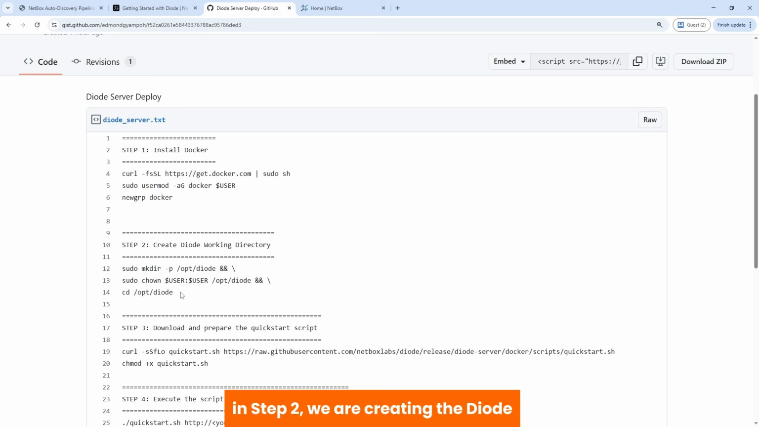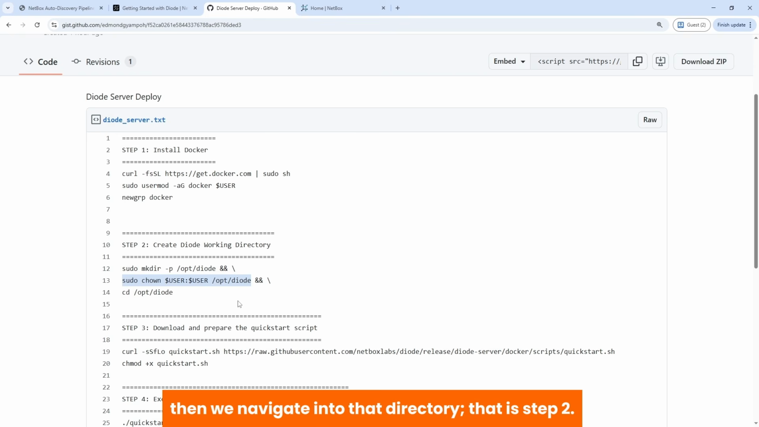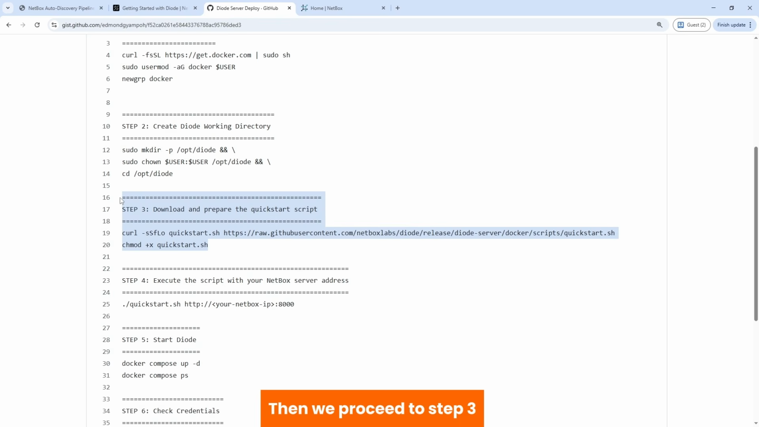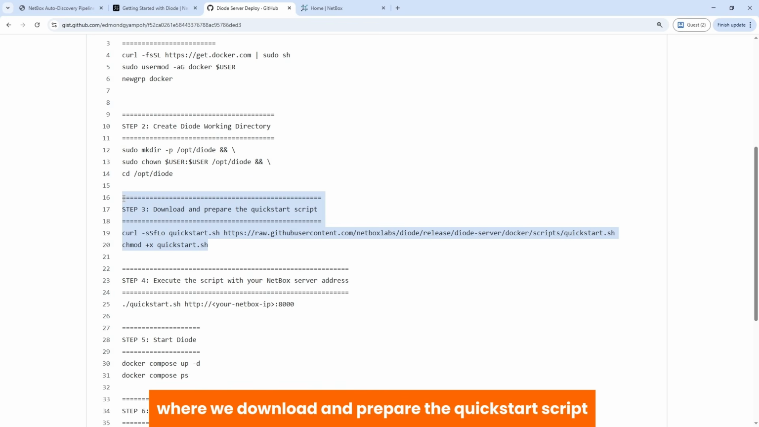In step 2, we are creating the Diode working directory under /opt. The chown command that you see here gives your current user ownership so that you can write files without sudo going forward. Then we navigate into that directory. That is step 2. Then we proceed to step 3, where we download and prepare the quick start script.